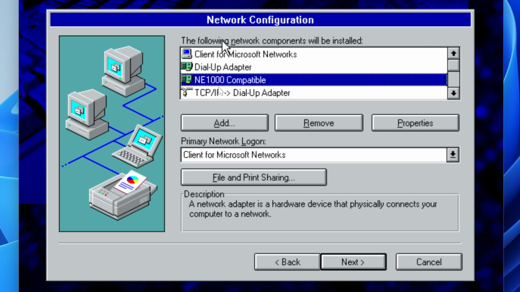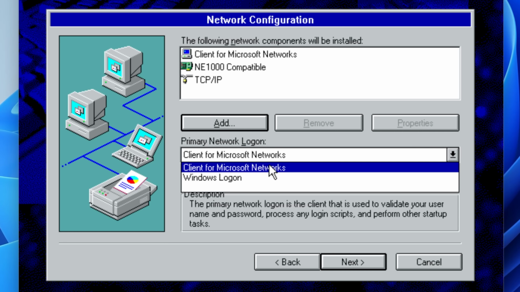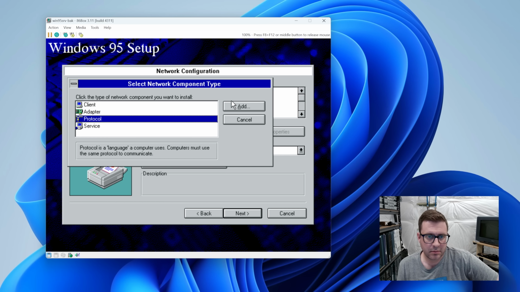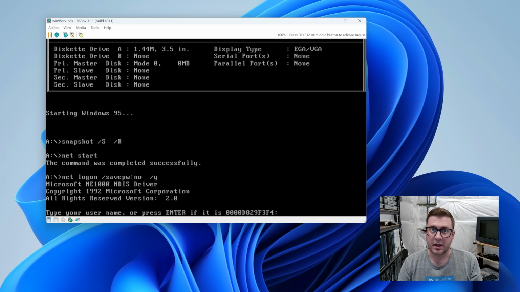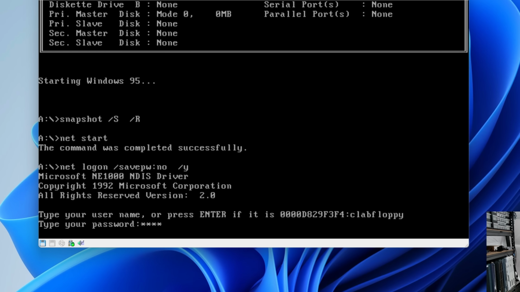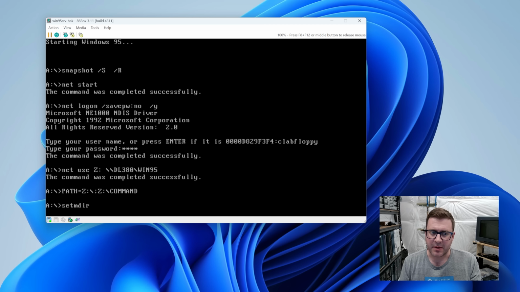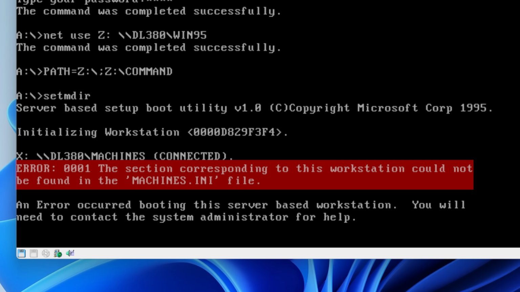I went ahead and tried a different network card, a Novell 1000, and then I removed the dial-up adapters during the setup. Same issue, same exact problem. Then I tried again with the same card, and I actually just added all the protocols it's complaining about. I think that worked. Oh man. This autoexec might be wrong. I haven't messed with it yet. Yeah, error occurred. Okay. Wow, we are really, really close.